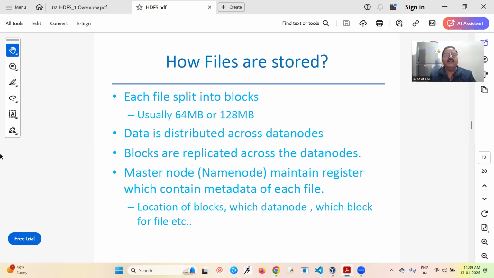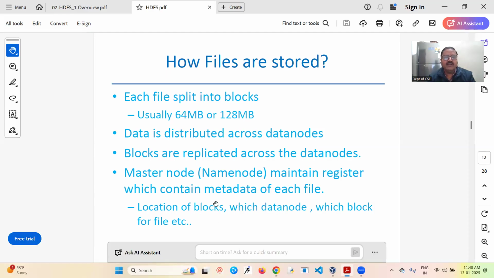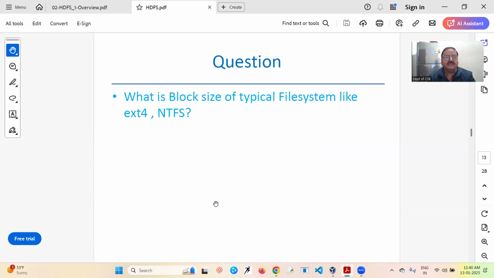Now, how are files stored in our cluster? Obviously, each file is split up into blocks, and a block is usually 64 or 128 MB. Data is distributed across data nodes, and blocks are replicated across the data nodes. The name node maintains the register, like the metadata, which location of blocks, which data node, which block for which file is stored where. All this information is stored by the name node.